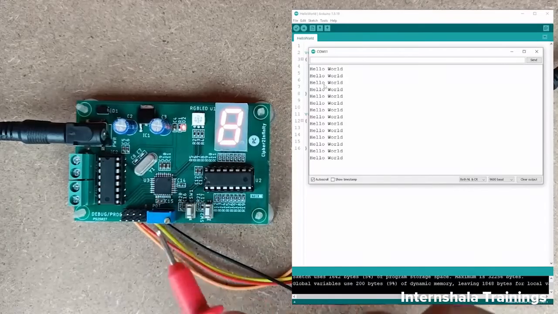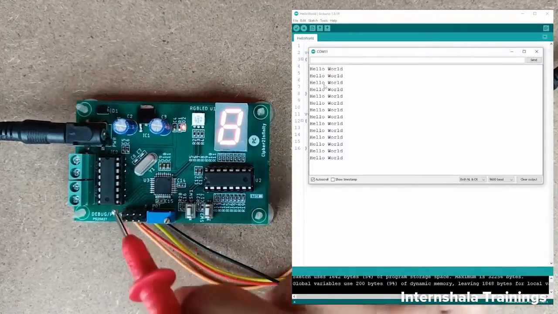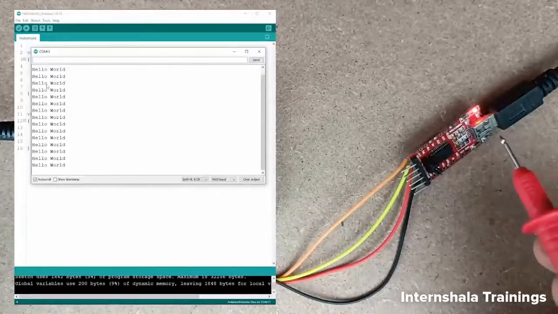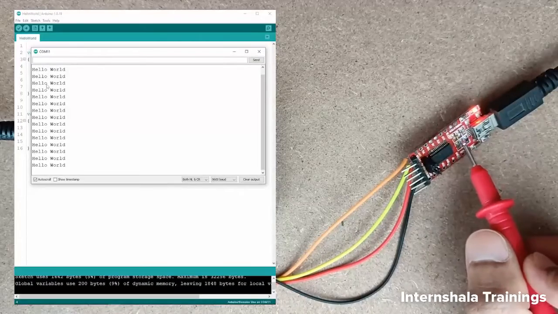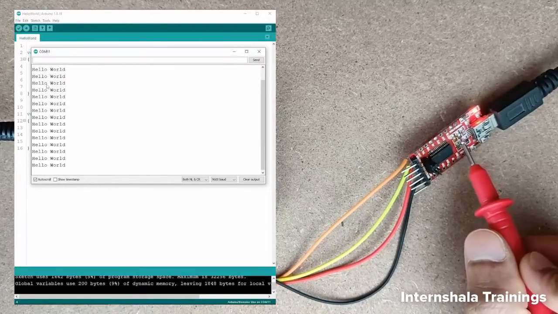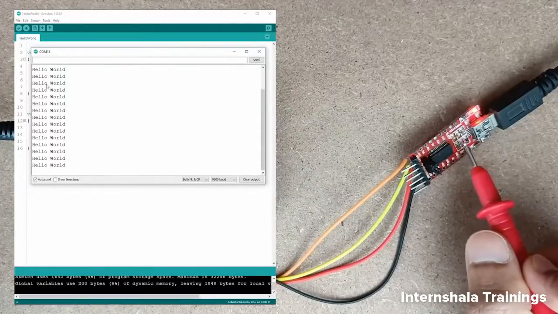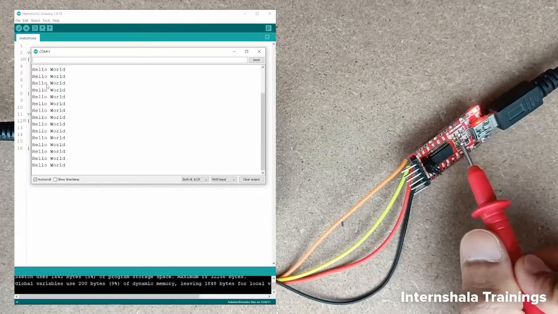Okay, so I hope that this particular explanation related to how exactly the controller sends the data to the serial monitor is clear to you. And also, if you observe this particular LED, you will find that this LED is going to blink every time the controller sends the data on the serial terminal. Okay, so you just observe this particular LED, you will find that this LED is blinking.